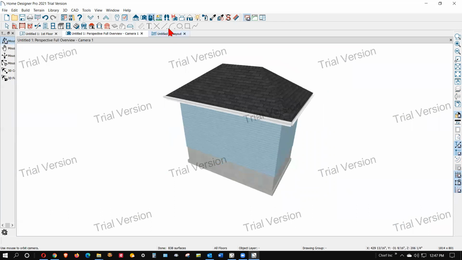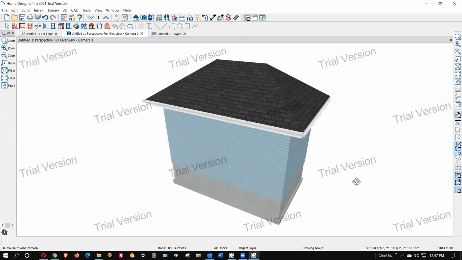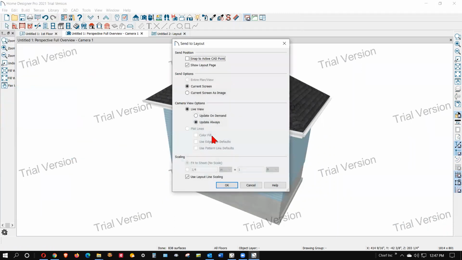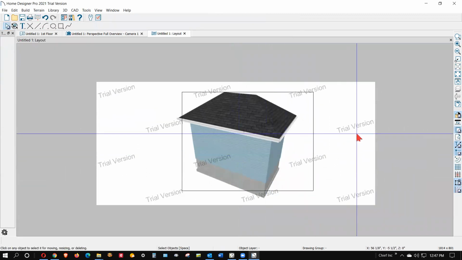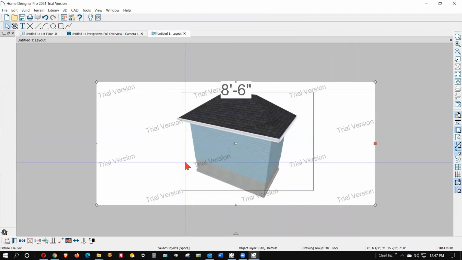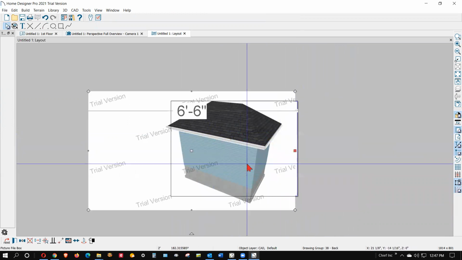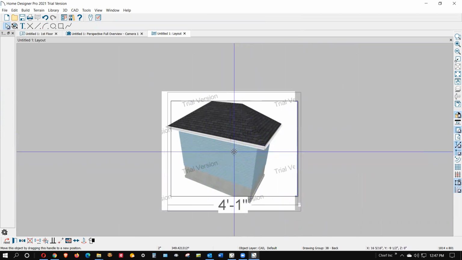And I think what I'll do in this particular case, I'm going to use this marquee zoom tool and eliminate as much dead screen as is possible. And then send the layout. And I want current screen as an image, it's going to send it the largest you can using the layout. Okay, and see, there's the outline of the layout page, I think. I think that's it, yeah. Move it over a little bit.